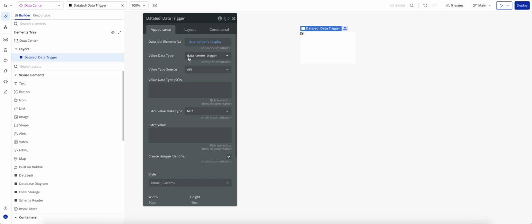Then you need to set it as a value data type. Now, the value data types that the Data Jedi plugin uses, as the element for manipulating data and communicating data across your app for no cost, all client side, are focused towards API connector data or data coming out of plugins. So you have to select the data type and the value source. In this one, it is a source of API, and it's called Data Center Trigger.